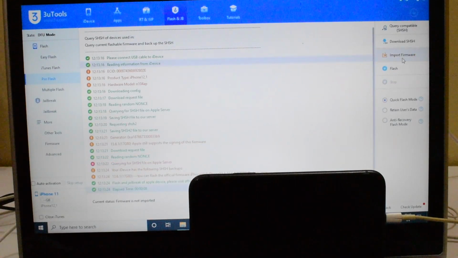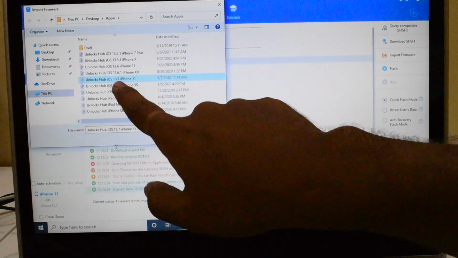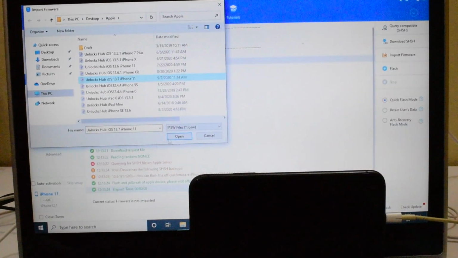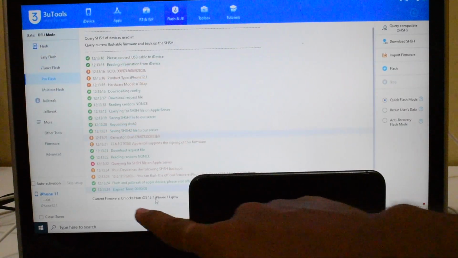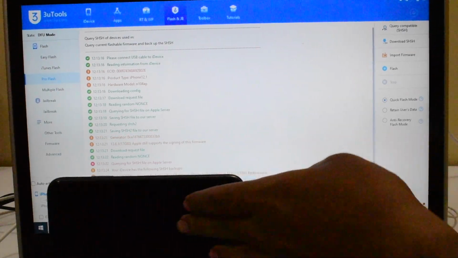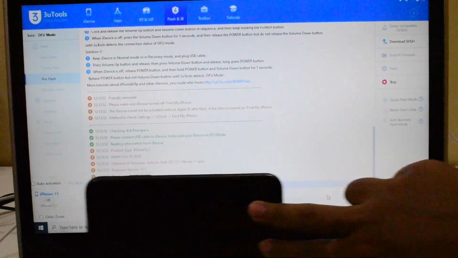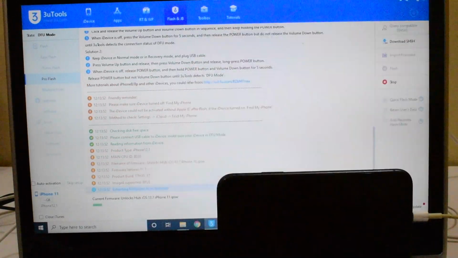Click on the import firmware option and select the Unlocks Hub iOS 13.7 iPhone 11 ipsw. Click on open. You can see that it says Unlocks Hub iOS 13.7 iPhone 11 and click on the flash option here and the process starts.